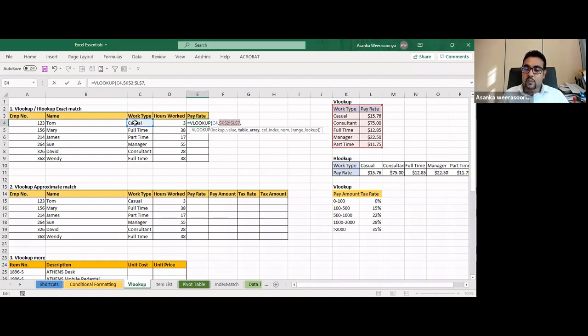First, we take the work type from this existing data set. Then we put the comma and take the table array, meaning our data set. Then convert to absolute, put the comma. Third one, column index number. You remember this is the VLOOKUP vertical table. Now there are two columns: this is the first column, this is the second column. Your result, the pay rate, appears in the second column. So you have to type the number 2 as the column index number. Then put the comma, it's very important.